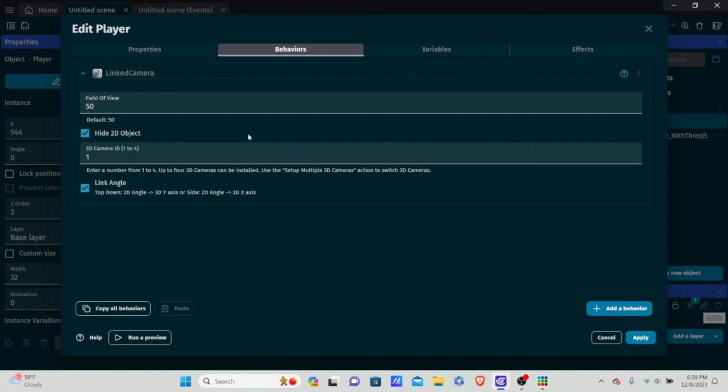So I'm going to put link 3D camera, and you have the field of view. Field of view controls how much you can see. If you have a 50 field of view, you can see a decent amount around you. But if you have 100 field of view, you can see much farther and wider around yourself. So this all depends on the game you want. You can have up to 4 cameras that you can switch from, because sometimes games need more than one camera. But in this case, we don't want more than one camera, so we'll keep it at 1.